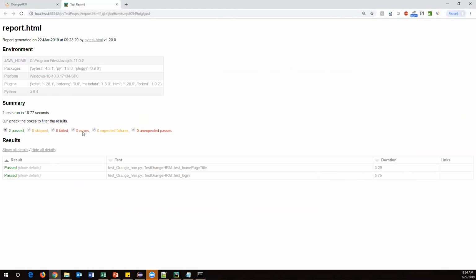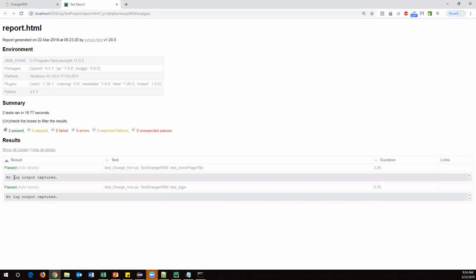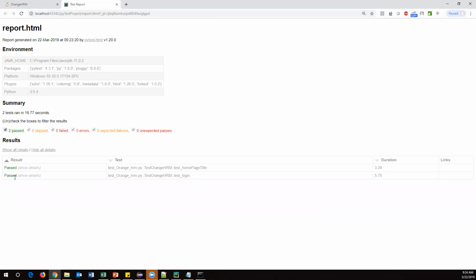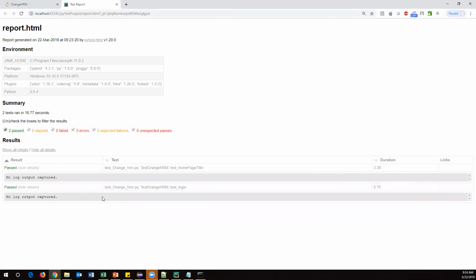So here they have provided some filters. And if you see here, there are two tests. This is one and this is one. Both have passed. It will show you how much time was taken. And if any failure happened, if you click on show all the details, okay, no log output captured because the test case passed. If the test case fails, then it will also capture the log messages and store those log messages inside this particular section.